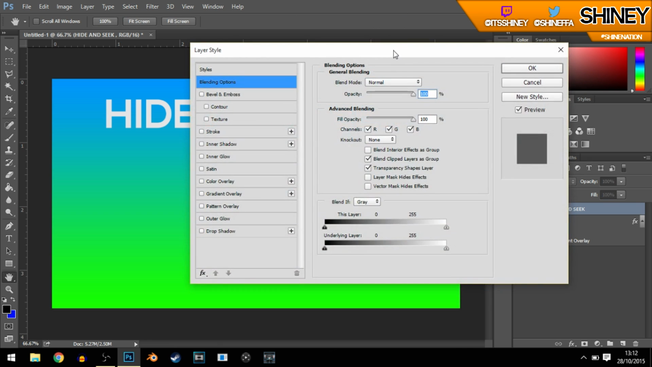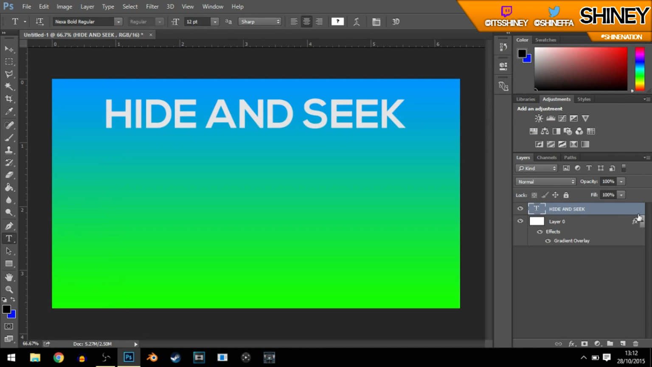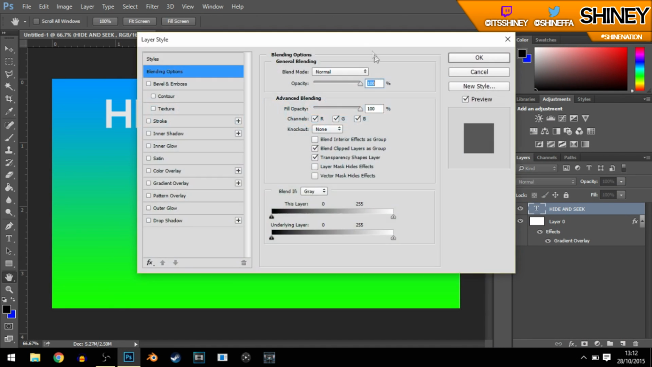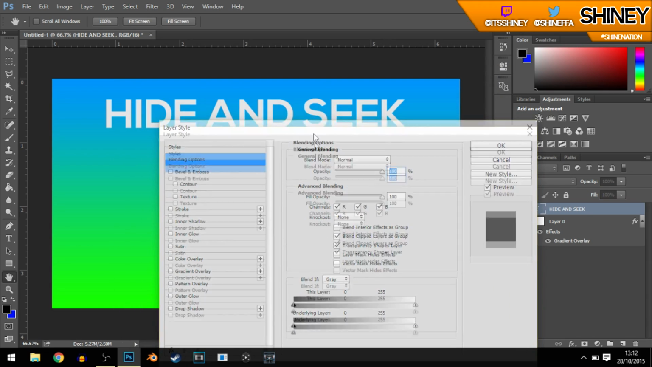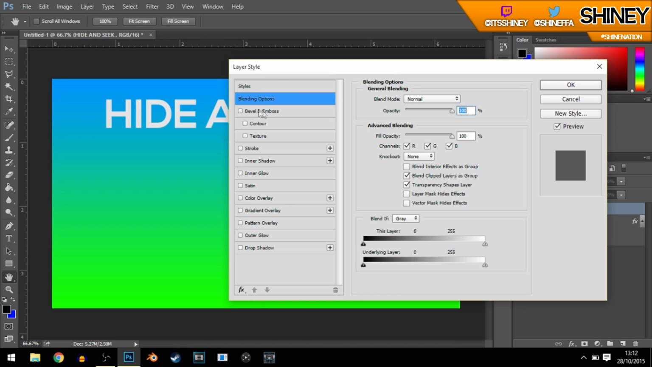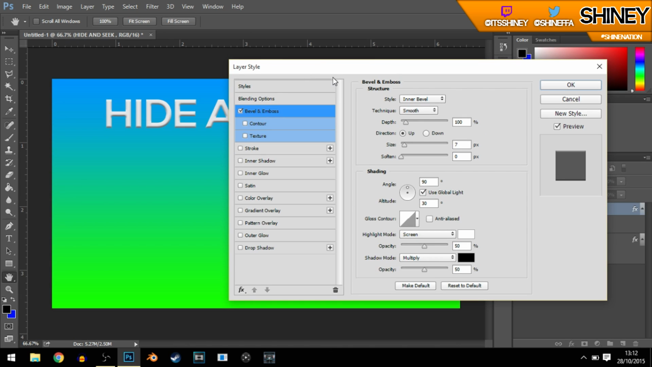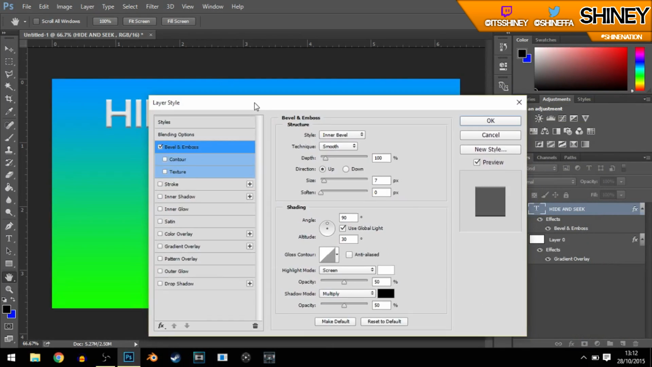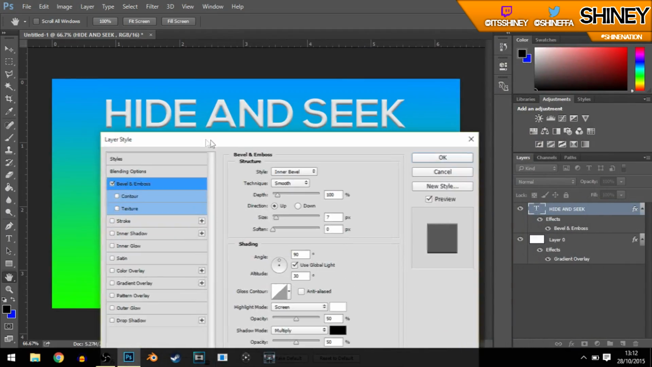So if we want to give it some effect, we double tap on the outside of this layer here. That's what I did to get up blending options, and we can just do loads of things to this. First off, bevel and emboss. I nearly said B-level. Bevel.